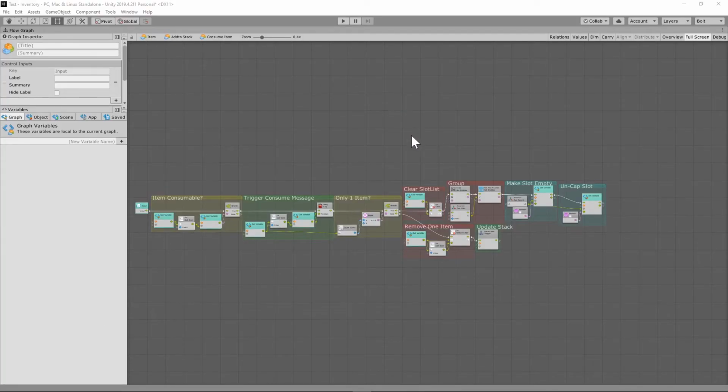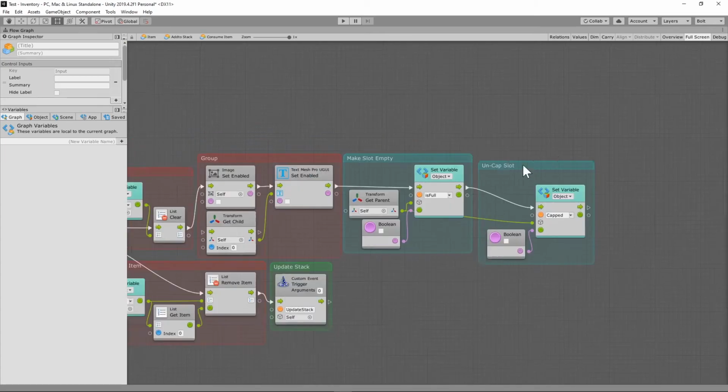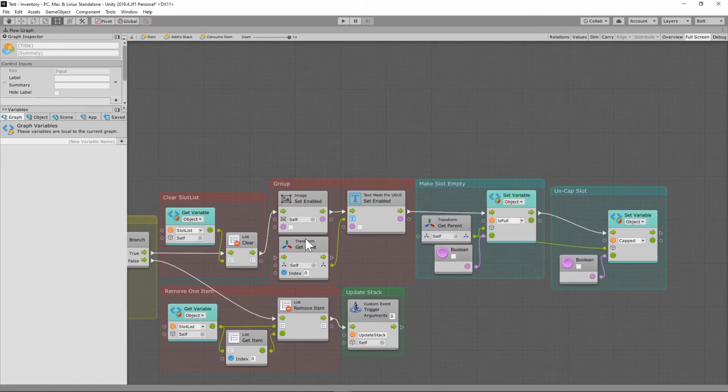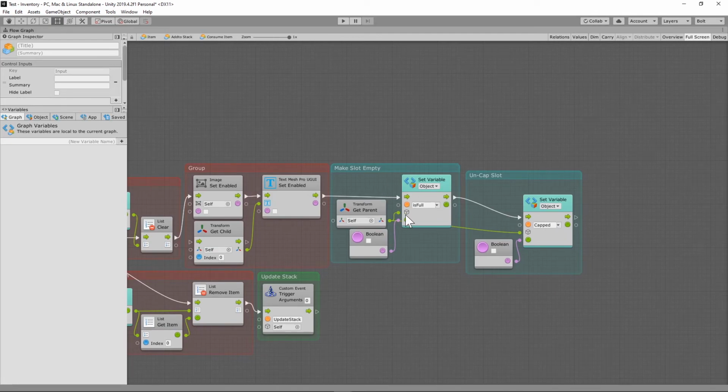And of course, I made one little mistake on the consume item. I forgot to add one thing: at the end of the chain here, after we consume the item, clear the list, and get rid of the image and the text, we set the isFull variable on our parent game object to false, but we also need to set our capped variable on our parent object to false, so that when we consume the last item in a slot, when we add a new item from the world, it will actually go into that slot. If we don't turn the capped variable off or set it to false, then it will not be able to pick that object up. So go ahead and add that, and you should be good to go.